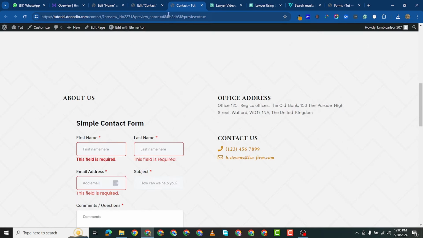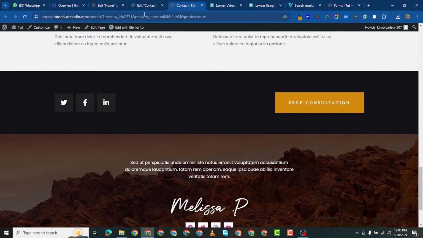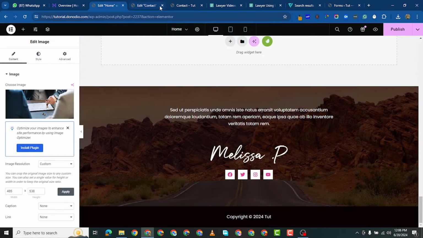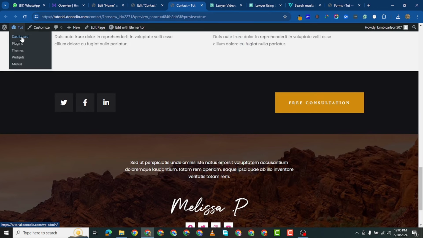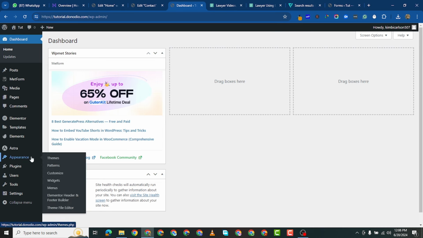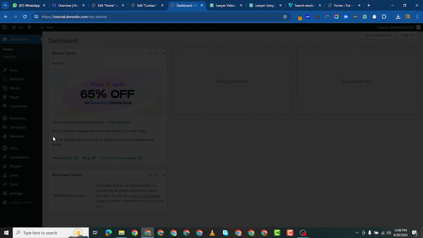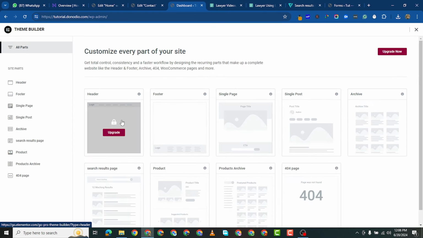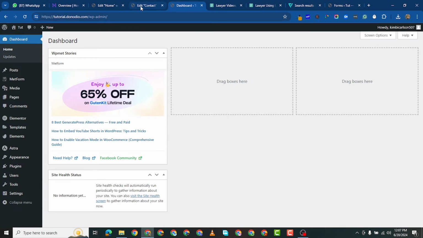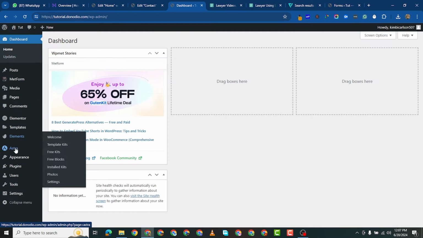So if we look at this website, we see that we have a funny header here. How can we use Envato header elements for this? I will go back to the dashboard of my website, and then under Theme Builder, I'll go to Theme Builder. And then, you know, it's telling you if you want to create a header or a footer for all of these, you need Elementor Pro. So what I need to do is let me come back to my dashboard.